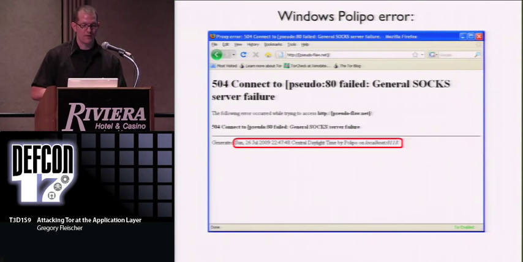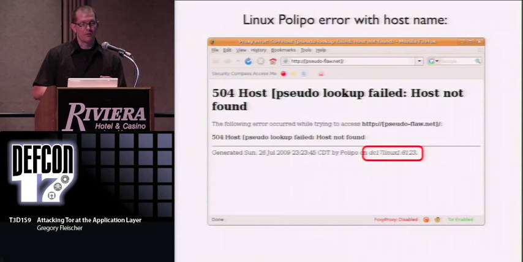Here's a Windows Privoxy error. You can see the version and what host it's listening on. Here's a Windows Polipo error. We can actually see then the local time zone of where this is. Here's one from Linux. This is Ubuntu, and it would install via apt-get. You can see the actual host name of the machine.